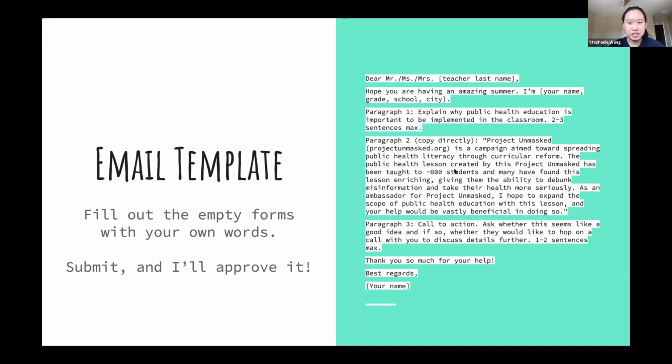And then paragraph 2, you can easily just copy it. And then paragraph 3, just say, I was wondering if you think this initiative is a great idea to promote public health literacy. If so, I would love to hop on a call with you to discuss details further as to whether you would like to potentially teach this. So that would be perfect. Gets to the point, concise and detailed. Okay. All right. And of course, at the bottom, write your name, maybe write your school, your email, and your phone number if you're comfortable with that.